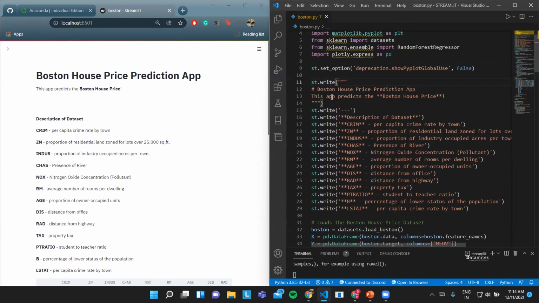Let me show you how it's changing live. So this app predicts the Boston house price. Let me just change something and save it. Quickly it'll show me that your source file has been changed.